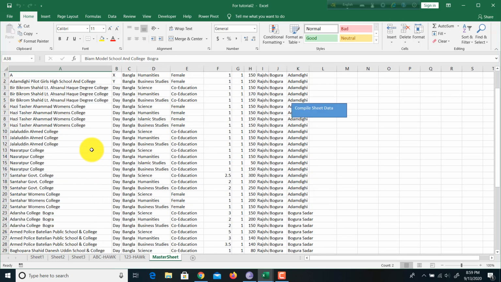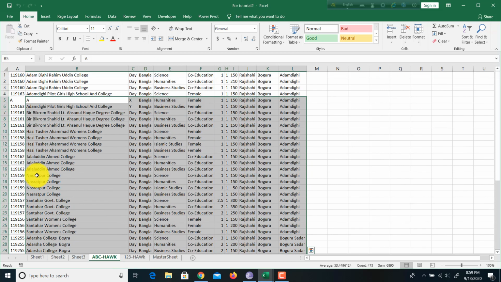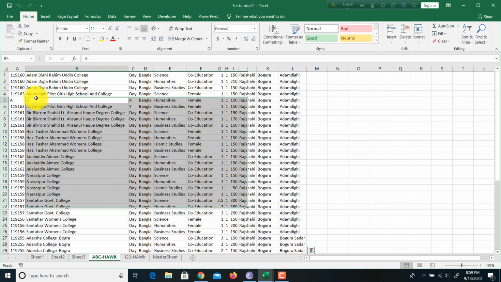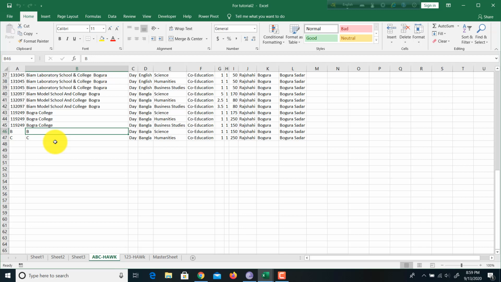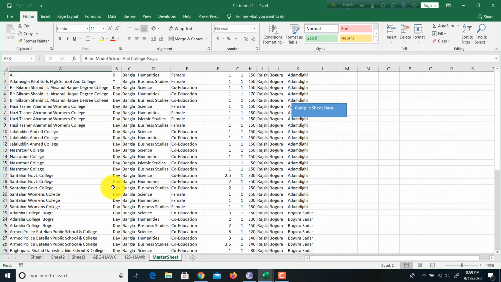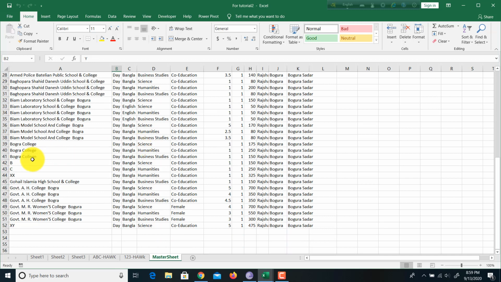So let's see. Okay, I have put an identifier. Suppose row 5 contains A and XX. The last row contains B and C. So check it: A, X, Y. Okay, and B, C. Okay.